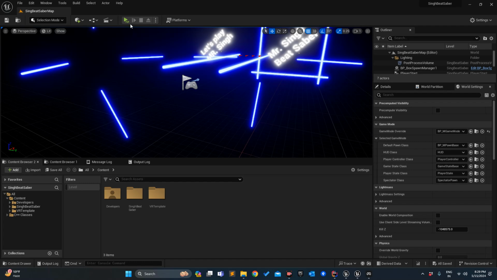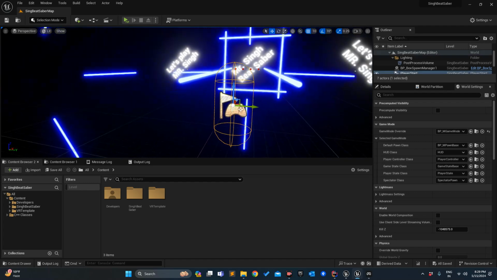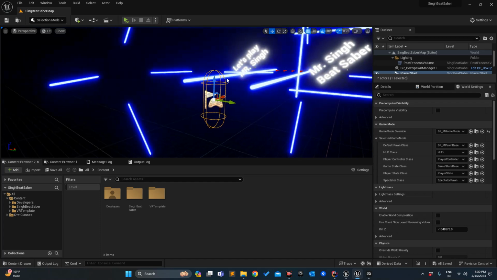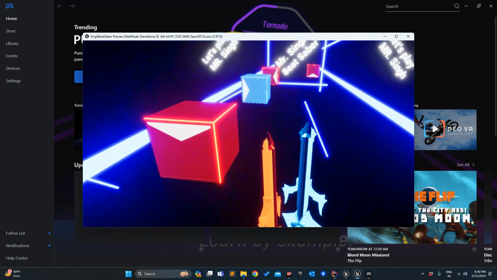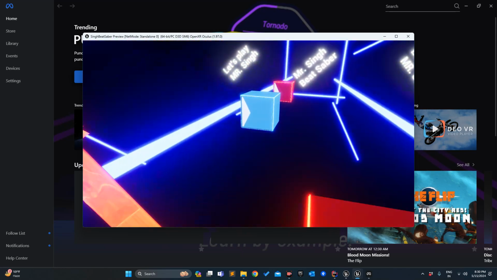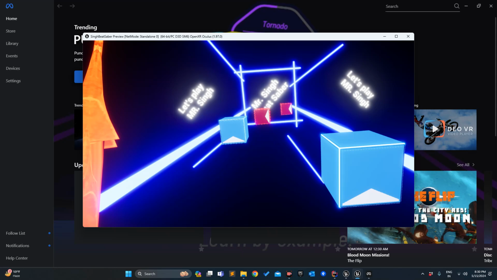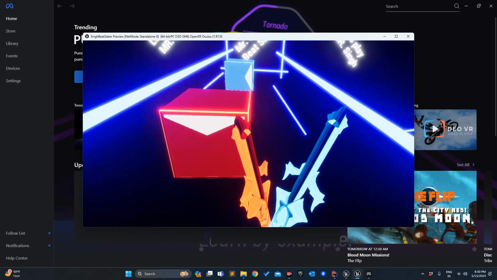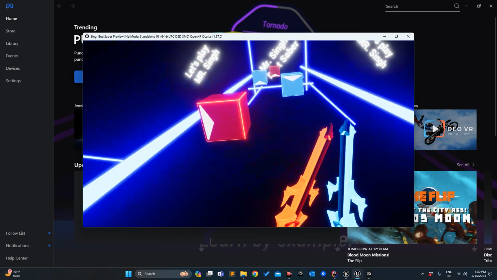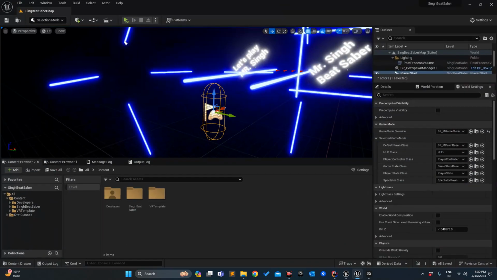So let's try how our game is looking in the VR. Just to set our height, I will shift it a little below and let you try. Okay, things are looking quite good.